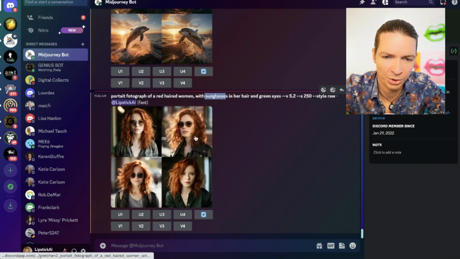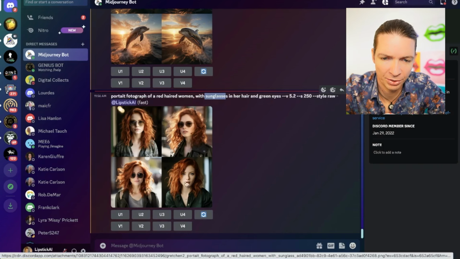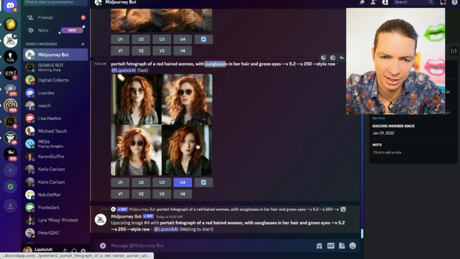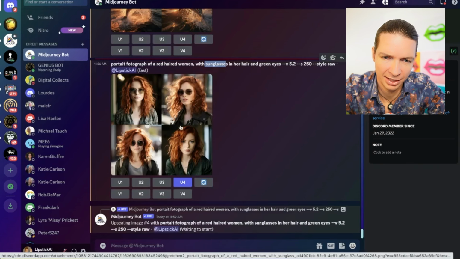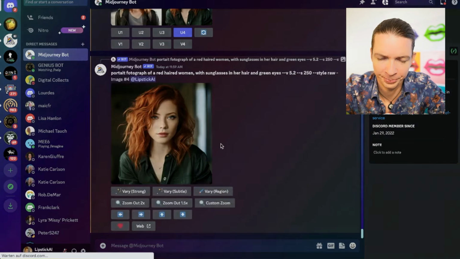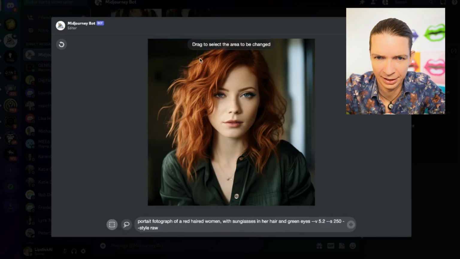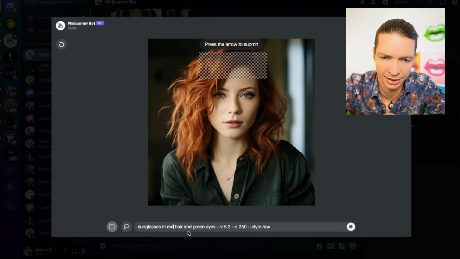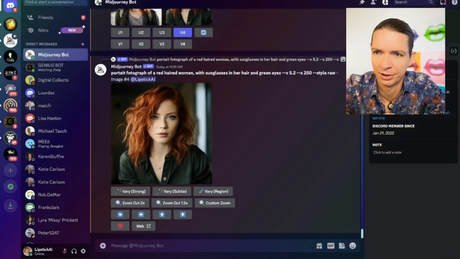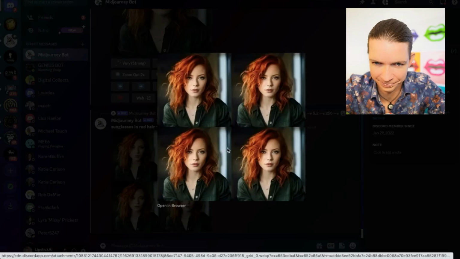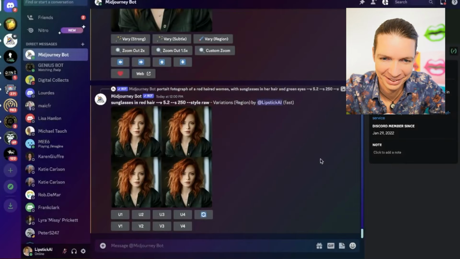For example, in Midjourney, what you would have to do now, if you wanted this picture with sunglasses in her hair, and we can try that, you would probably have to upscale it and then in-paint sunglasses in here. Let's try if that works. Okay, I'm going to put the sunglasses here. Sunglasses in red hair. Let's see how this works. Not at all. Okay, that's a fail.